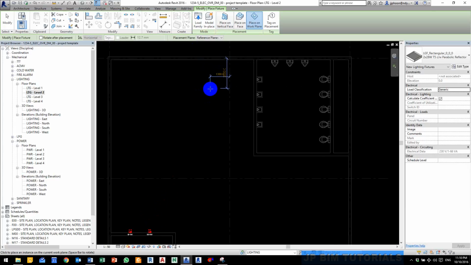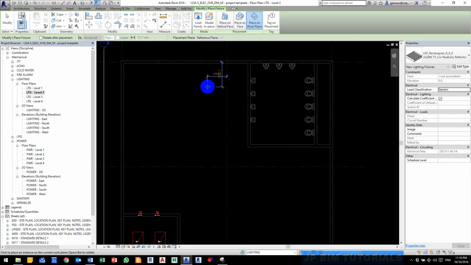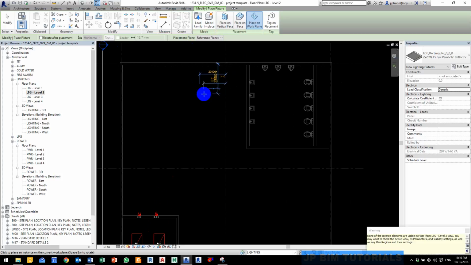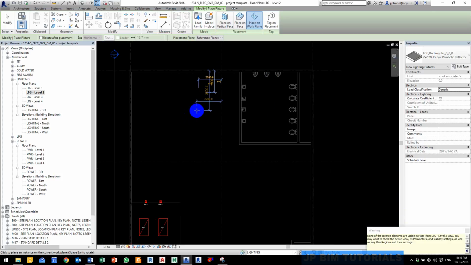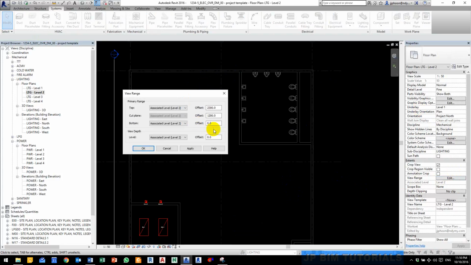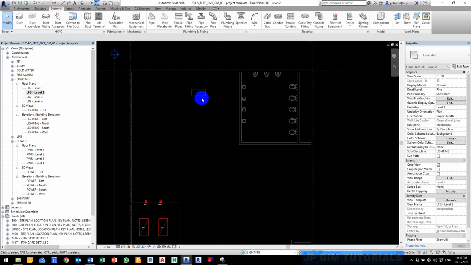And you will notice that the light fitting cannot be seen, but just roughly click once and you'll be prompted to note that it's not visible. That's because our view range is not set properly. So press escape twice. In this view, we're going to change the view range from here, and let's set the top to be about 3500 and the cut plane to be about 3400. Press OK. We should be able to see our light fitting now.